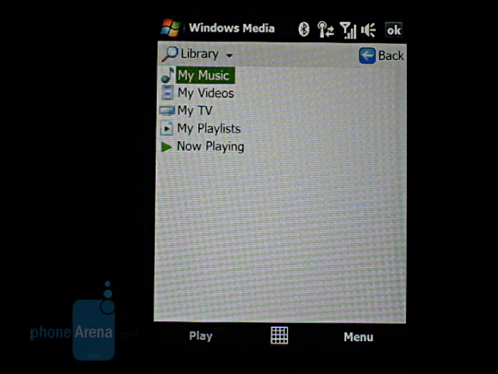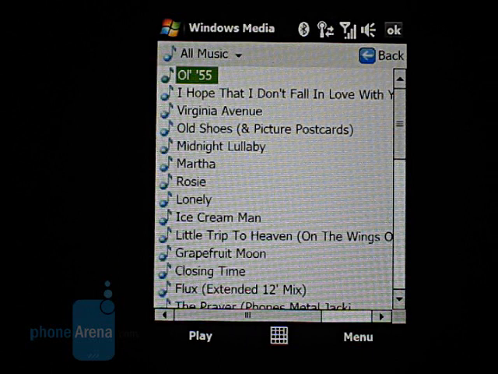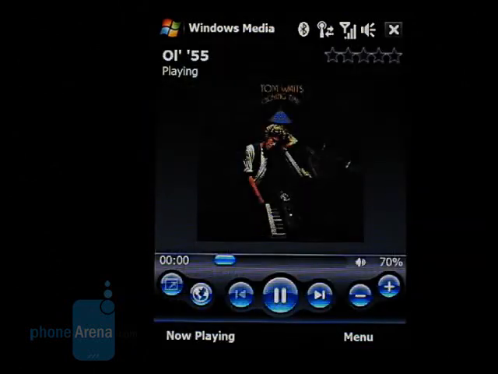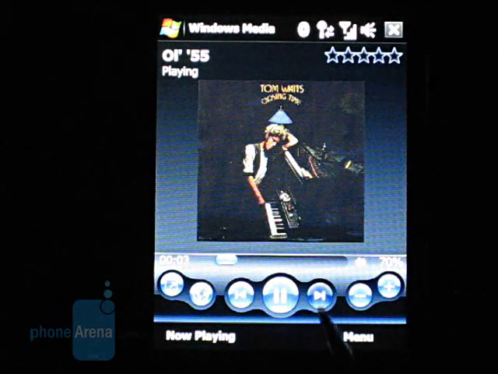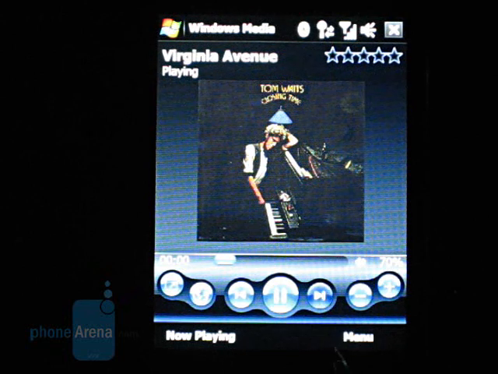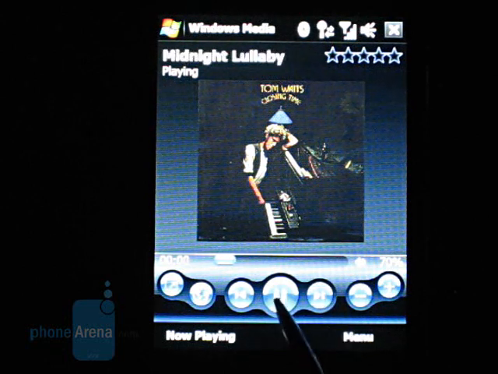Here we're in the Windows Media Player library. If we go to My Music, All Music, and tap on All 55 again, we'll see that we're going to launch not only that song, but everything's going to play in order for this album. So right now we're scrolling through Tom Waits' Closing Time, and then the next album in alphabetical order, and so on and so forth.